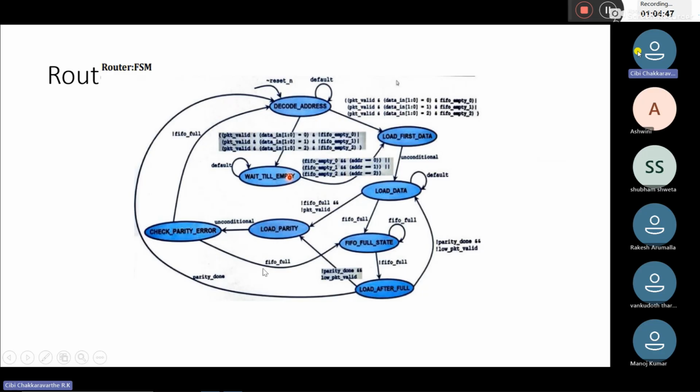in that time, if our FIFO gets full, once again we will come to this FIFO full state and we will wait for some time, and once again it will go to this load after full, then it will move to the decode address after the parity is done. Okay, this is what they have given here.